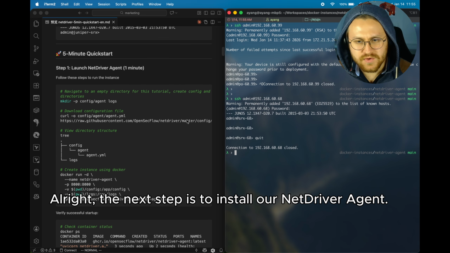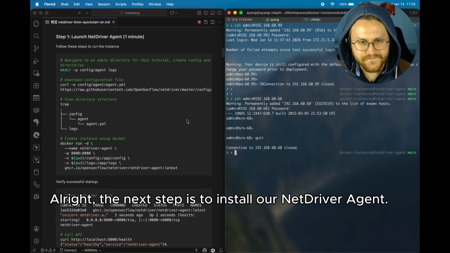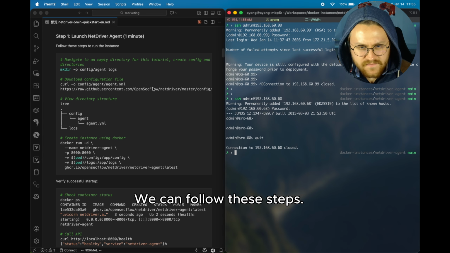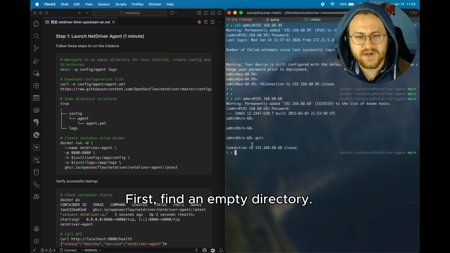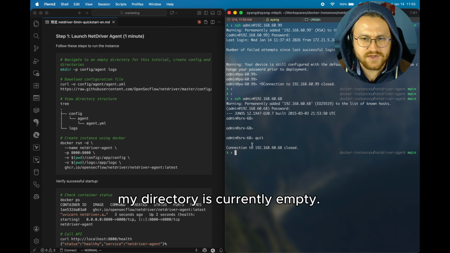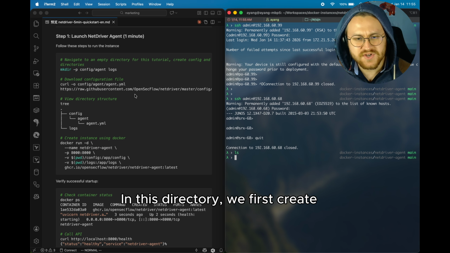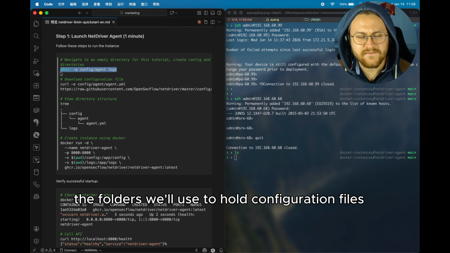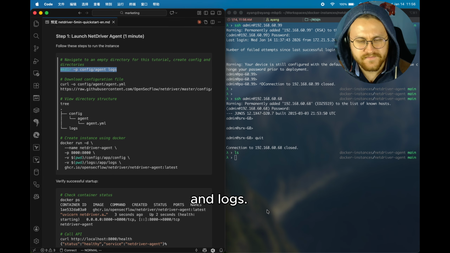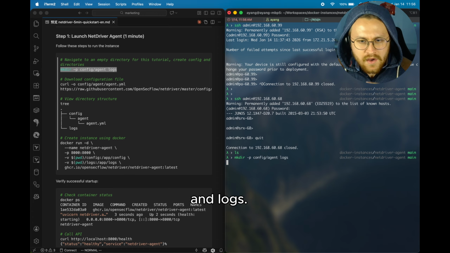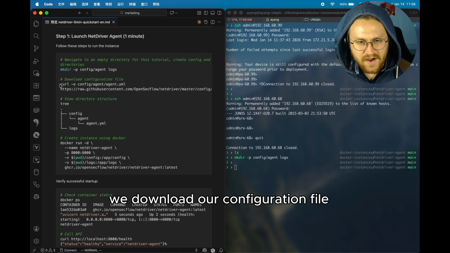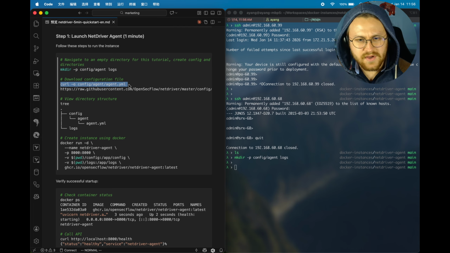Alright, the next step is to install our NetDriver agent. We can follow this path. First, find an empty directory. As you can see, my directory is currently empty. In this directory, we first create the folders we will use to hold the configuration files and logs. Then we download our configuration file into this directory.